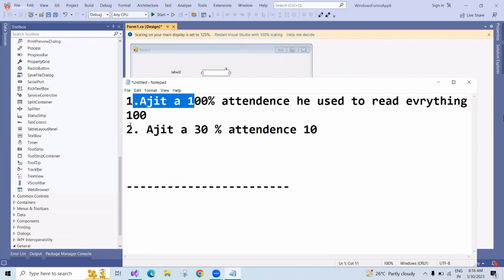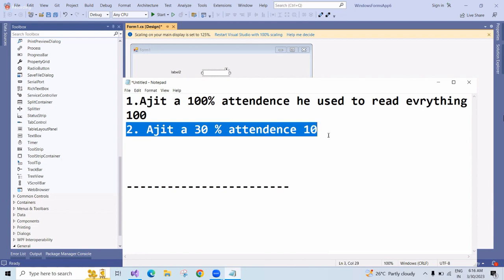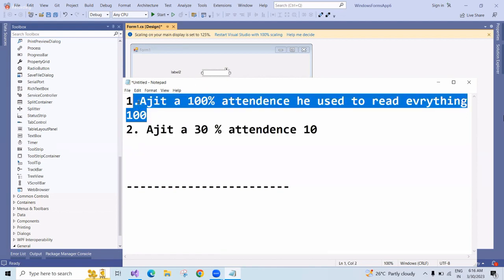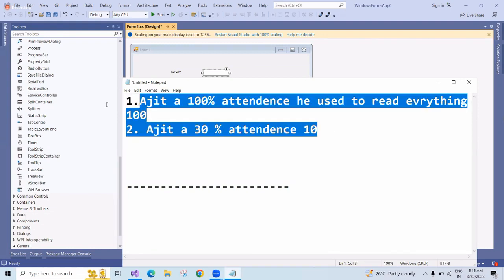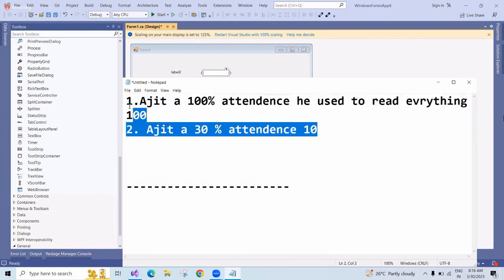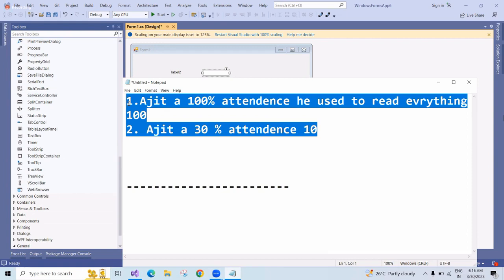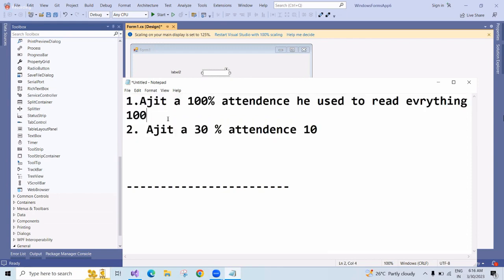But this Ajit has some other plans. Can someone guess what that plan is? He will write his roll number in his exam. Now both will enter the same roll number. Both will fail. Okay, I'm just kidding. Finally, because of this roll number, we are identifying which Ajit got 100% and which Ajit got 10 marks.